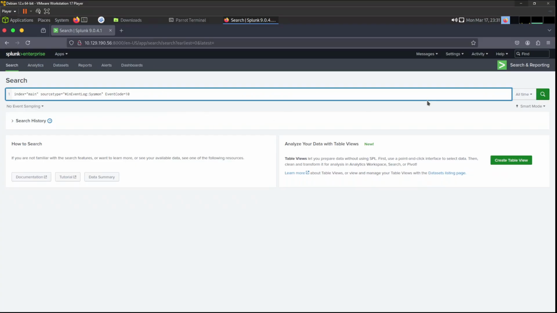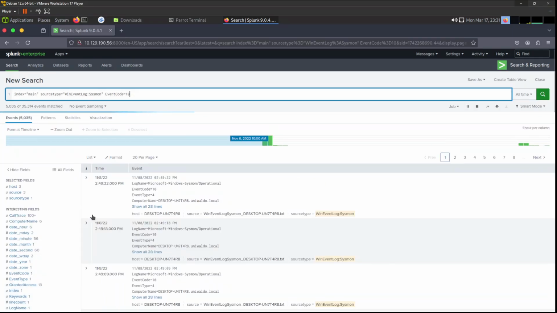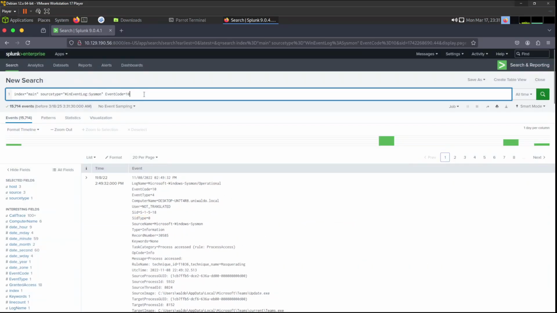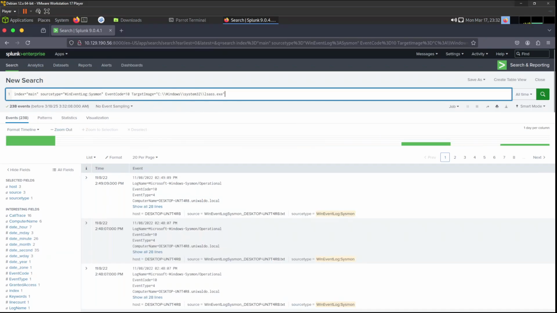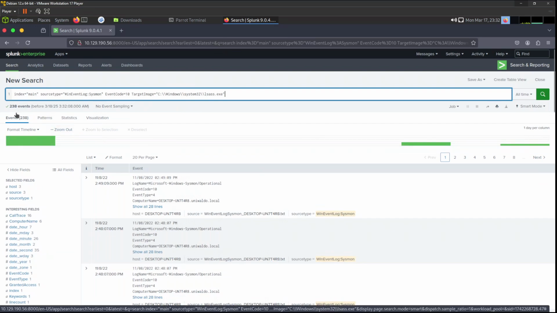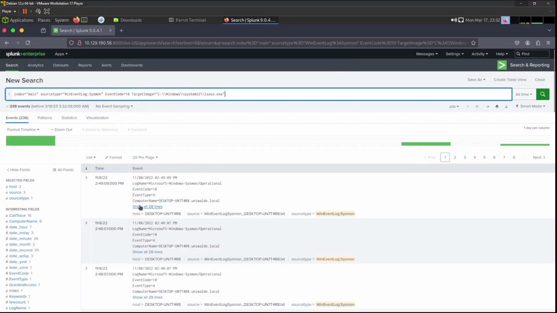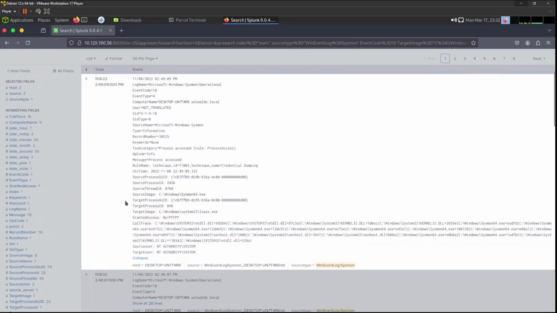For that one, what we can use is target image. I can show you. Let's expand this and look at target image. We can use target image to filter by the target image that we are looking for, which in this case will be lsass.exe. That will be like the default path you will find in Windows for that program. With that one, we were able to filter, and now we only have 238 events, which is not that many, but we still have to filter more than that.